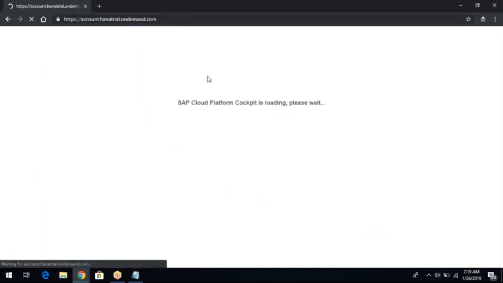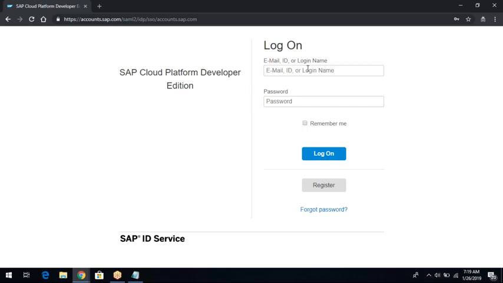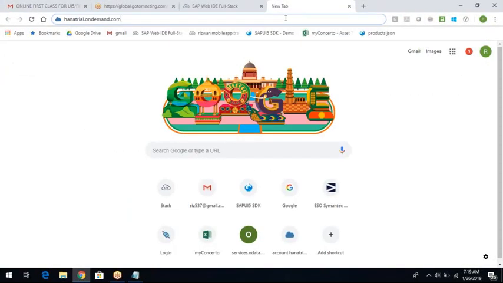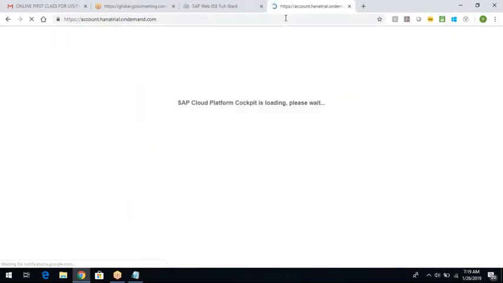This time, instead of clicking on register, click on logon because you already have an account. During the logon, it will ask for the user ID and password. User ID is nothing but your Gmail ID, and password is whatever you set during the creation of the account. So enter the email ID and password. Then you will land on the HANA Cloud Platform homepage, which is basically called the HANA Cloud Platform cockpit.